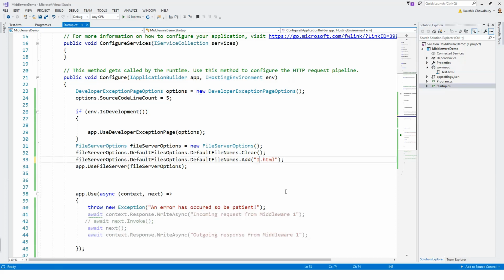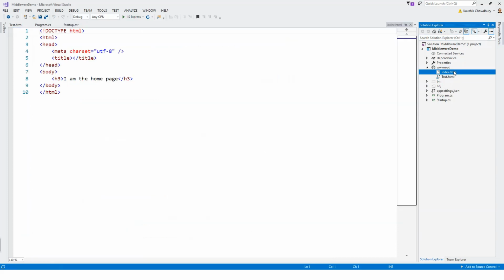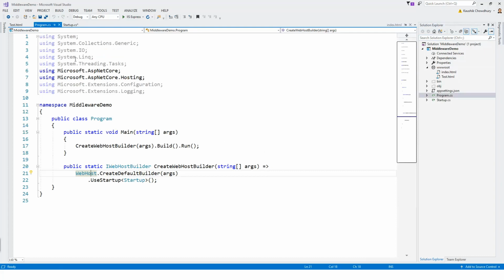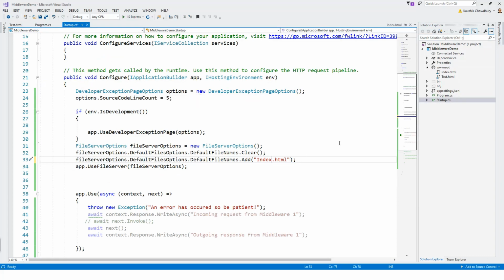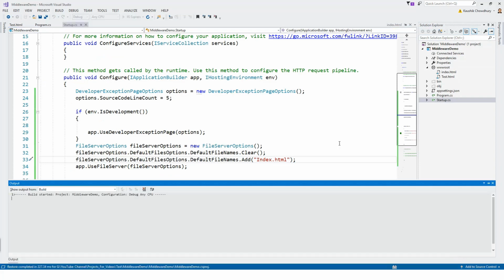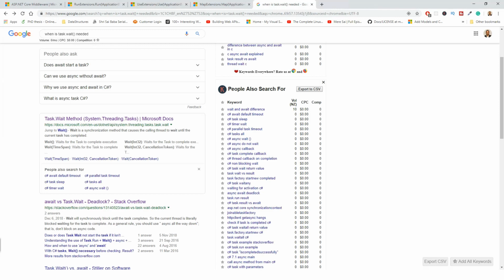Okay, so now if you make it index.html and bring this index.html again within the project, including it in the project, and then come to the Startup class and run the application. And then, it was cached, so it shows I am the home page. So it has changed. The default file is now index.html.